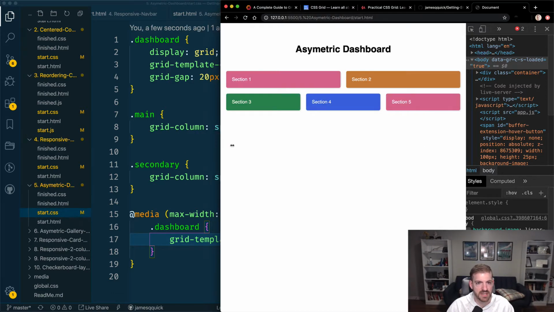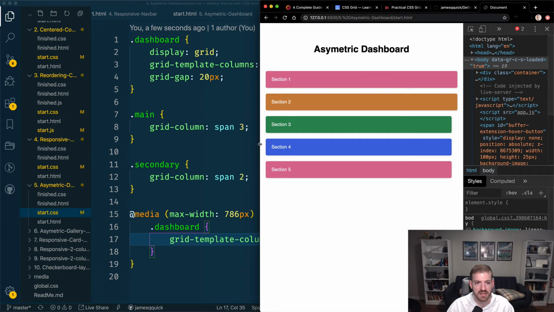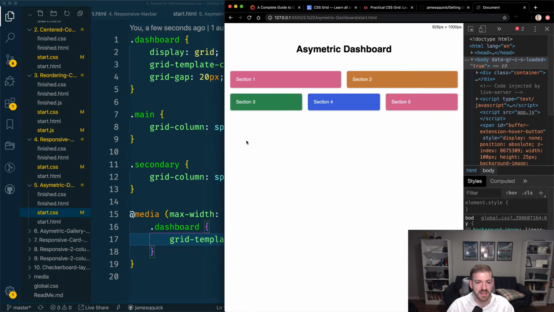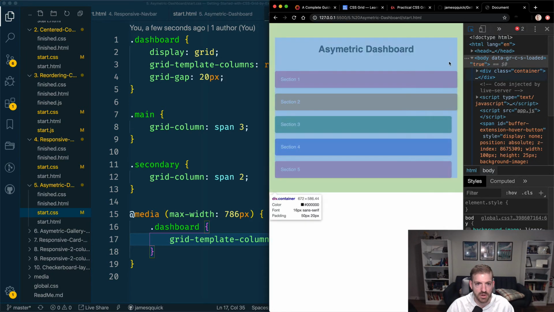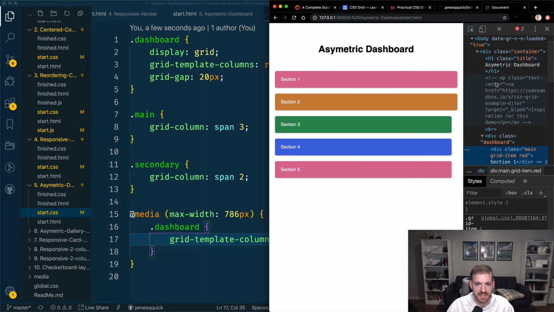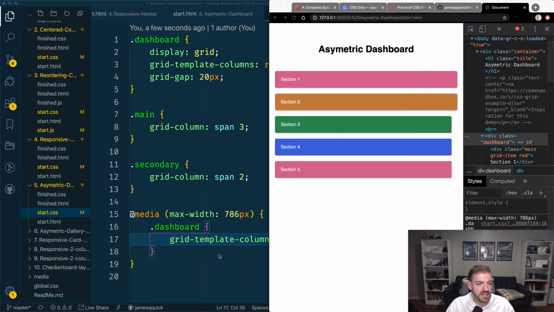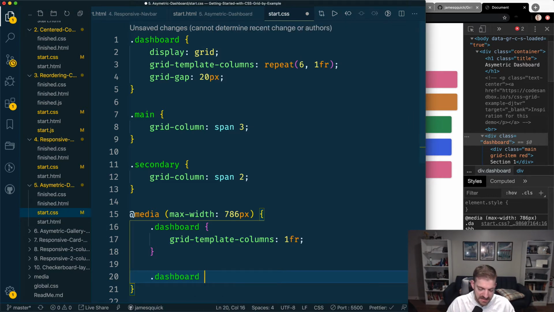So if we shrink this down to 786, we see they shrink all the way down, except there's a little bit of a gap here. And the reason is, if we hover over the dashboard here, Chrome is showing us those grid lines, and notice that the ones that are meant to take up 3 columns, the main ones on the top, are taking up 3 columns, while the secondary ones are only taking up 2. So grid, because we define that many more columns, is forcing it to create those extra columns.